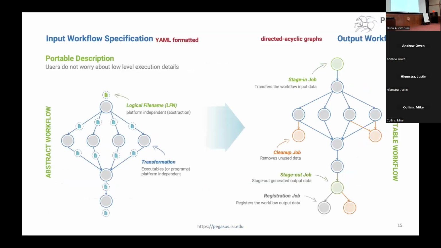So what do we mean by this? On the left-hand side, we have a description of how you would describe a workflow to Pegasus, where essentially you think about a workflow as the order of tasks you want your pipeline to execute. And for each job, you identify the input and output data sets. They are referred to by logical file names, so they are platform independent. There are no physical file paths specified when you're describing the workflow.